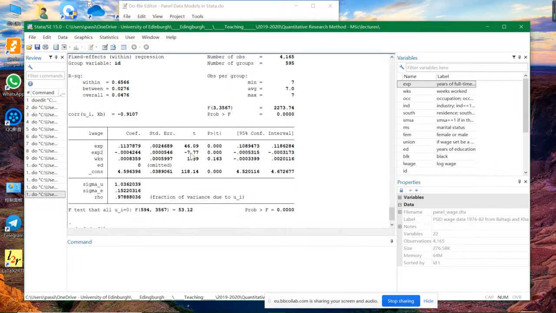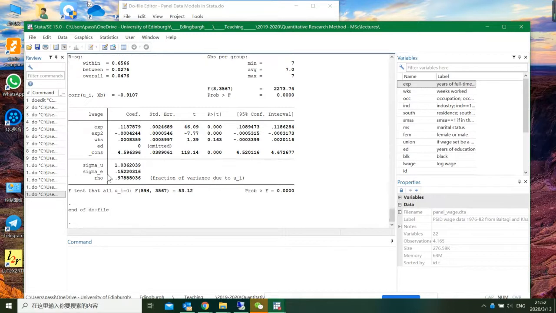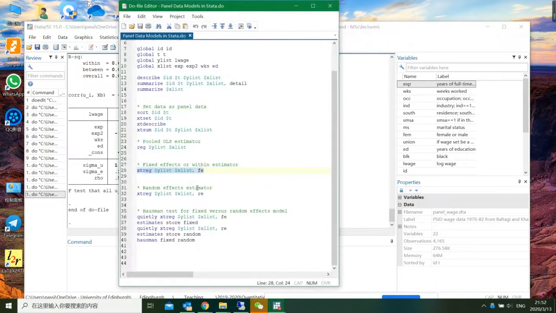Let's take a look at the variables. The p-value for weeks is very large. That basically means this is not significant, so we can actually ignore this. But for experience, experience square and education, they are omitted. Apparently, if education is omitted, that basically means it doesn't matter, so we don't need to consider this. Okay. Let's try to run another one, random effect.